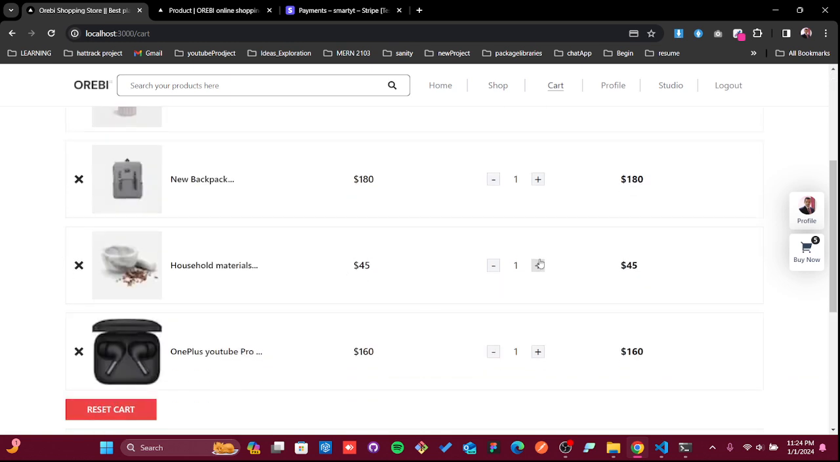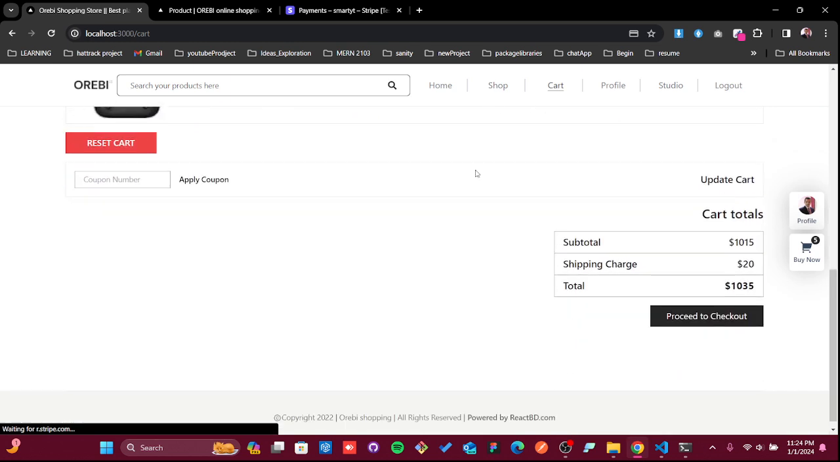Now let's add some more items, and below that I have a button where I can apply the coupon, if you have the authority to create the coupon. After applying the coupon value, you need to update the cart. Then I have the subtotal value, shipping charge, and total, so all the values come together. Now I can go and proceed to checkout. So I have 1015. Don't worry about the shipping charge, because I didn't make it calculate together.